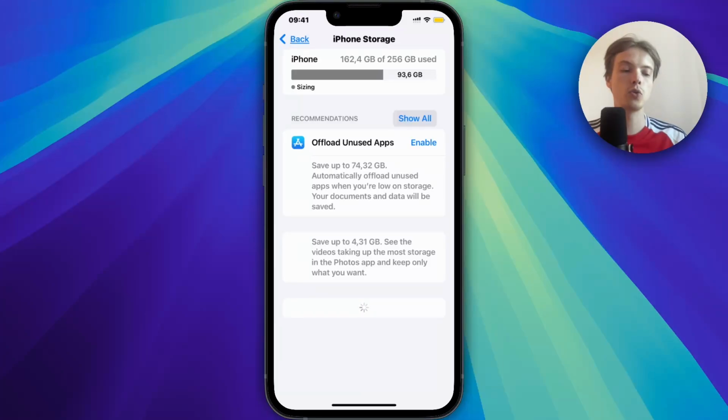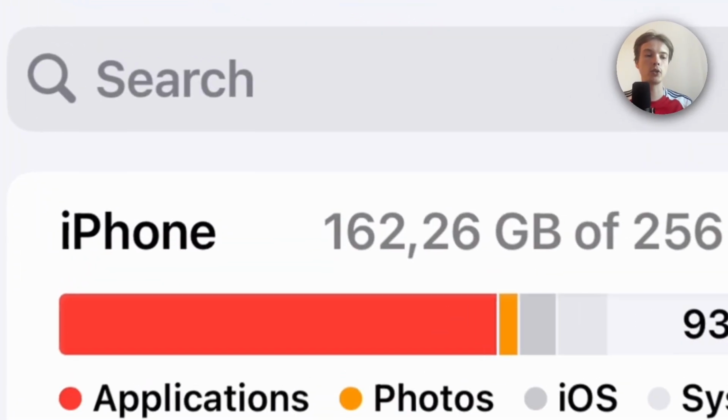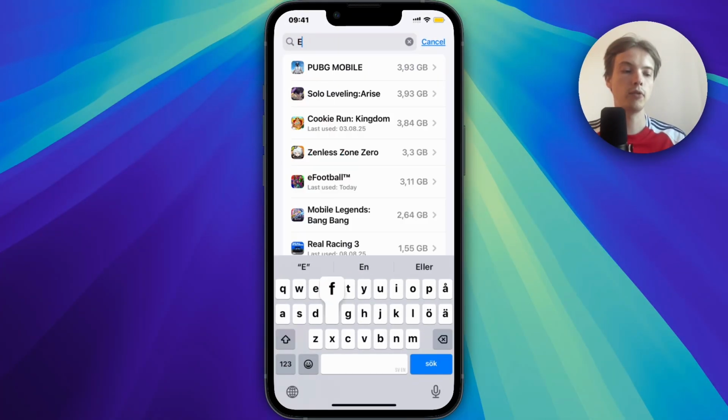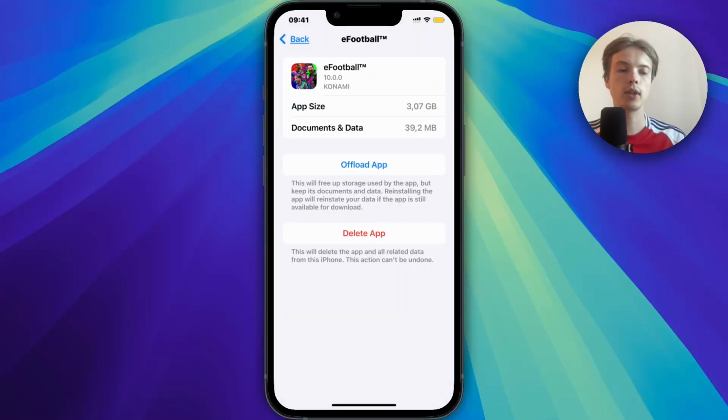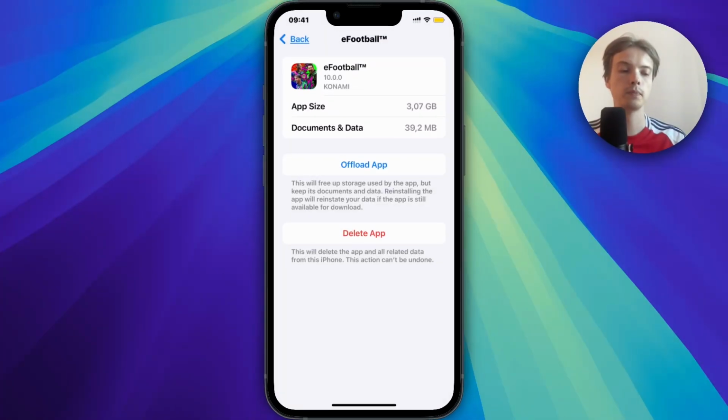And now we're just going to wait a couple of seconds for this page to completely load all of the apps that we have on our phone. So now when it's done, just click on search up top here, search for eFootball. Here it is. Perfect. So click on offload app and once again click on offload app down below here. And we're just going to wait a couple of seconds.